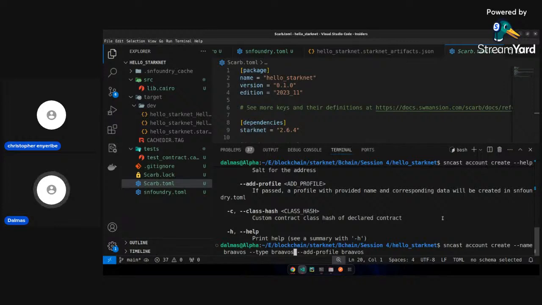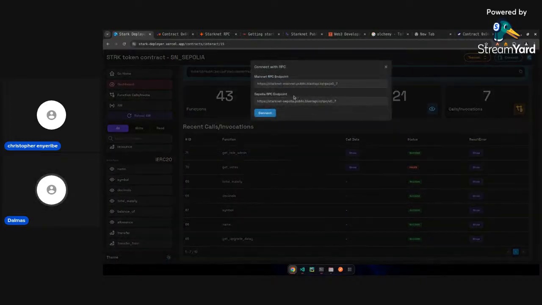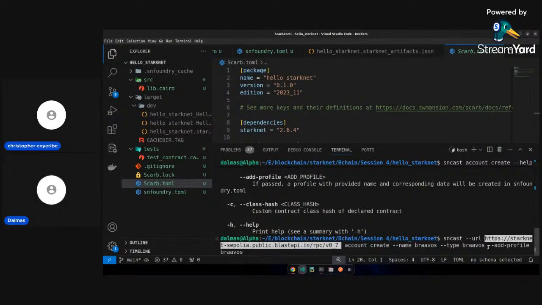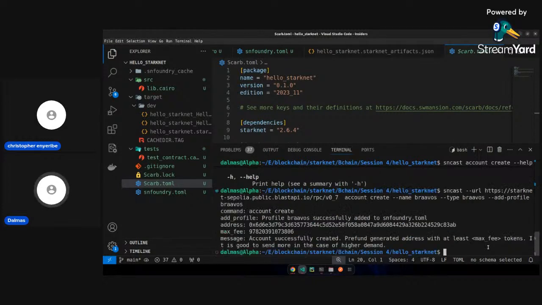Oh, okay, I'd forgotten to pass in my URL. So remember to pass in the right URL there. Otherwise, this command will run using the default URL that we have here, that's localhost. So I'm going to copy my URL from here. I'm on Sepolia, so I'll copy that one and paste it there. It will create an account for you and give you back the address. So you have your address here.